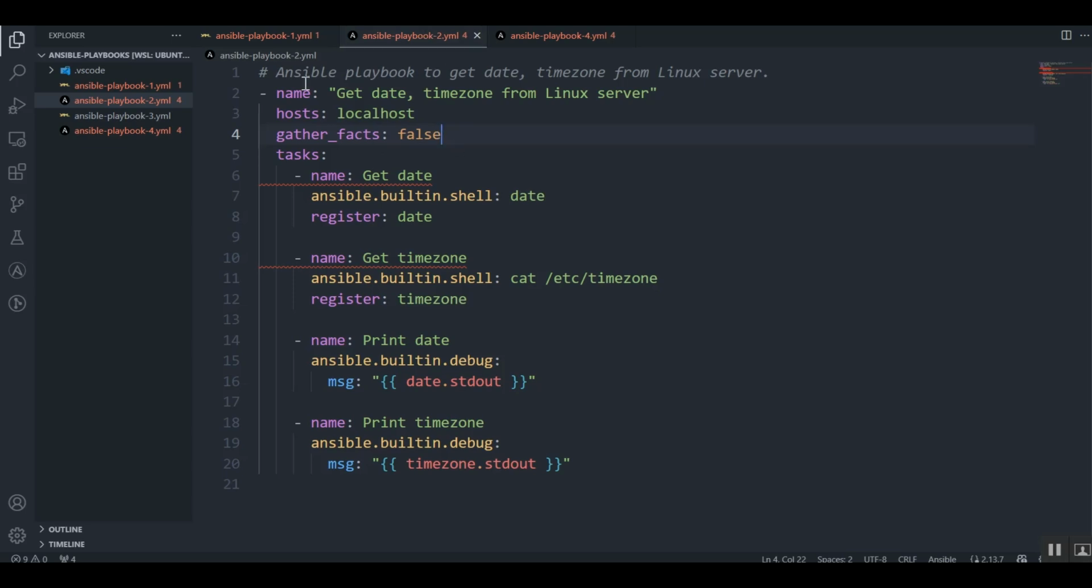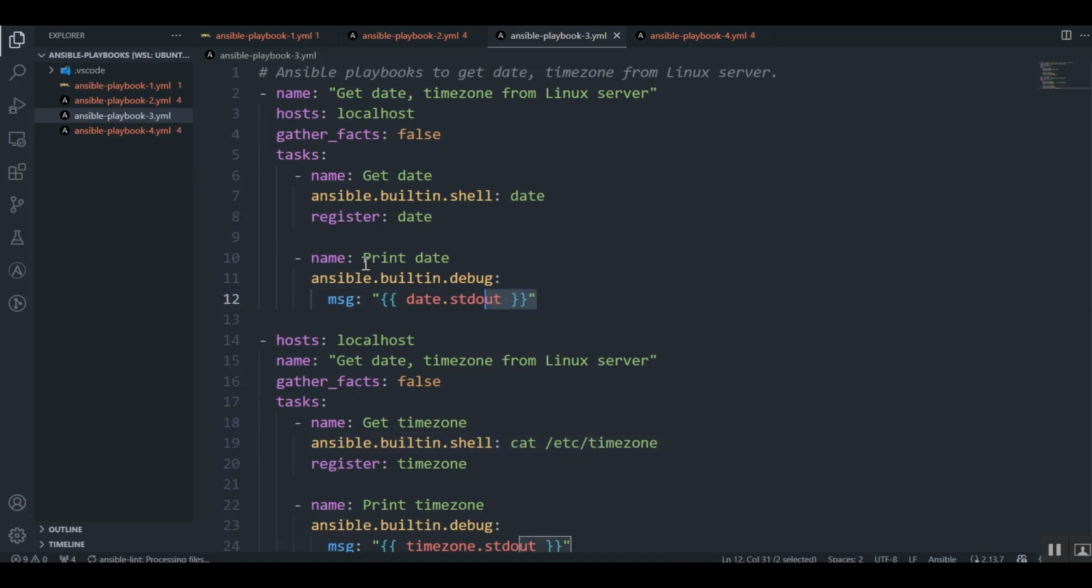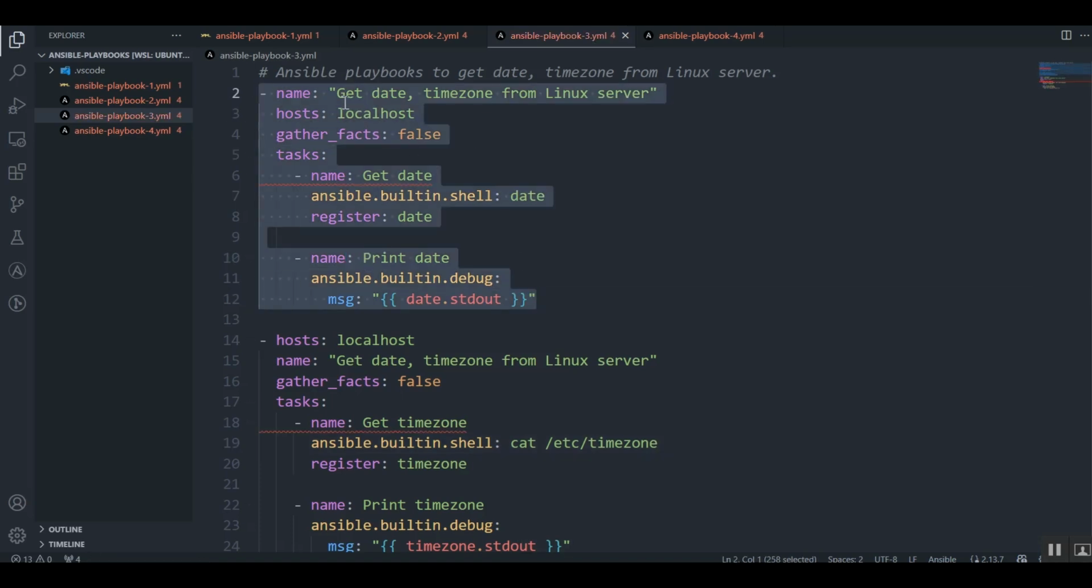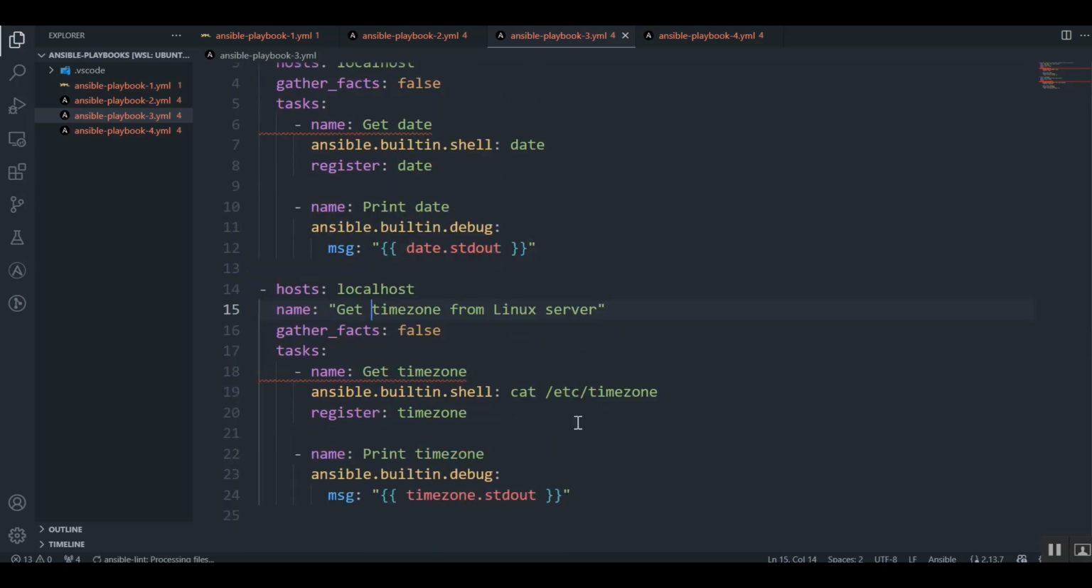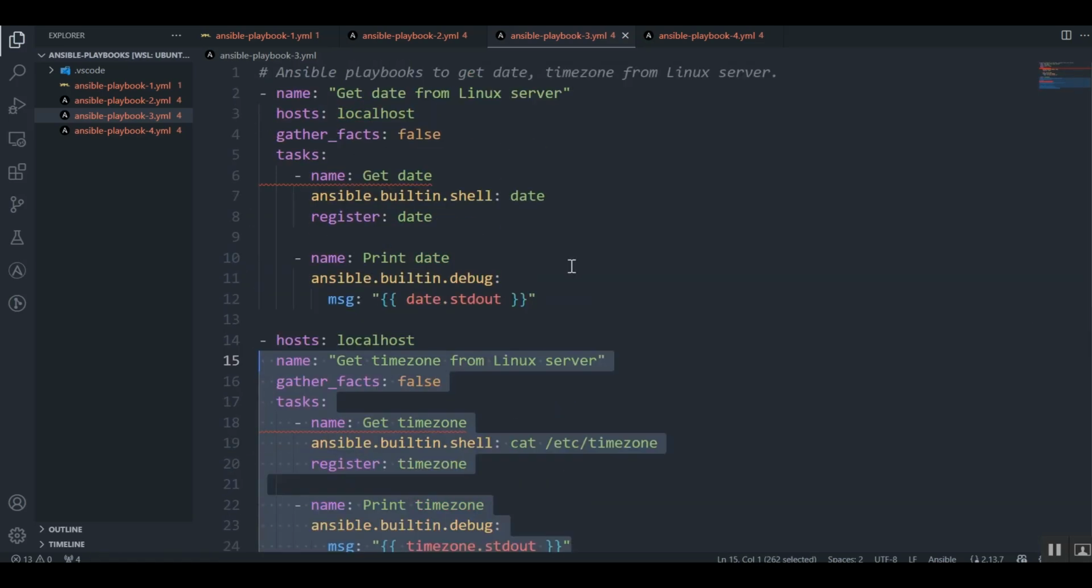Now, similar to that, I also have another playbook for you where we have segregated the single play into multiple plays. So we have a single play to get, in this case, the date from the Linux server, and the second play is to get the time zone from the Linux server. So this is also a playbook example, which has multiple plays which are going to run certain tasks on the remote host.